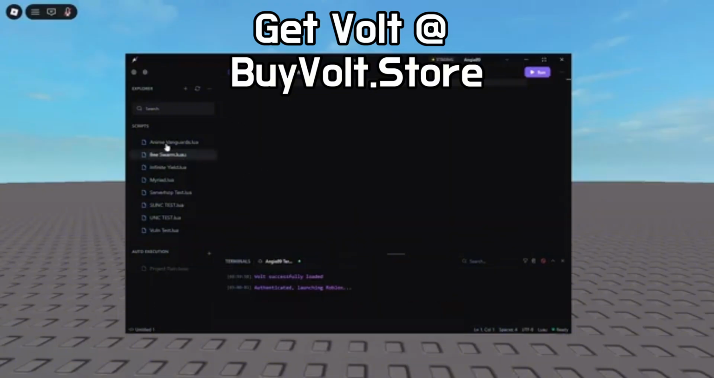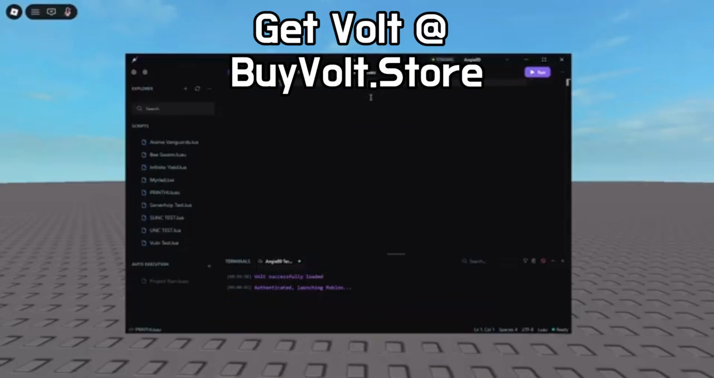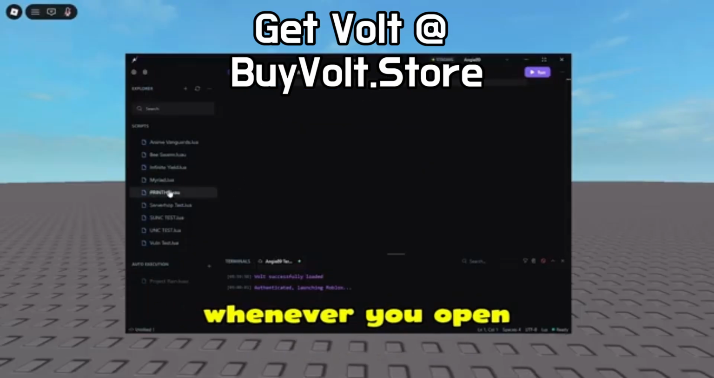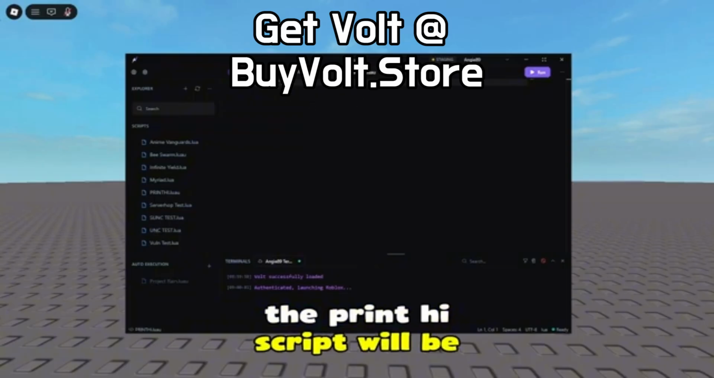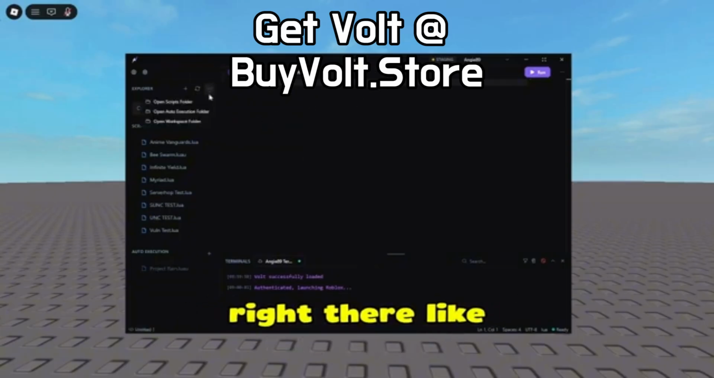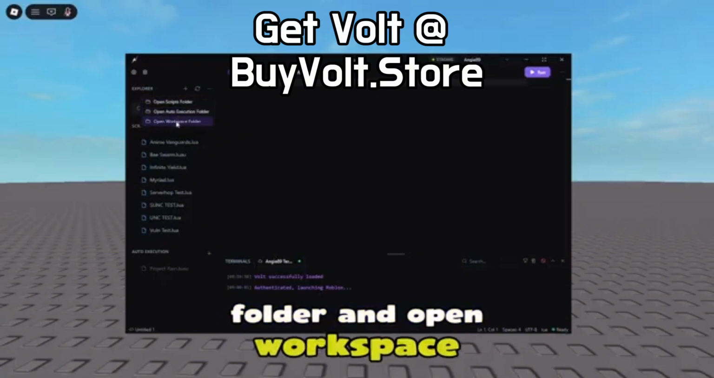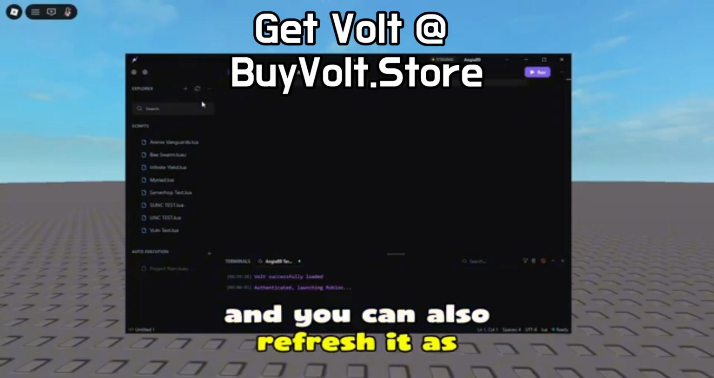And it's also the script area where you can put in any script you want, for example, like this, print hi. All you have to do is just click on it, type in the script print hi, and there you go. You can close it off, and whenever you open it back up, the print hi script will be there. And if you want to go to the folders itself, all you have to do is just click this button right here. Like, as you can see, open scripts folder, open auto execution folder, and open workspace folder. And you can also refresh it as well.